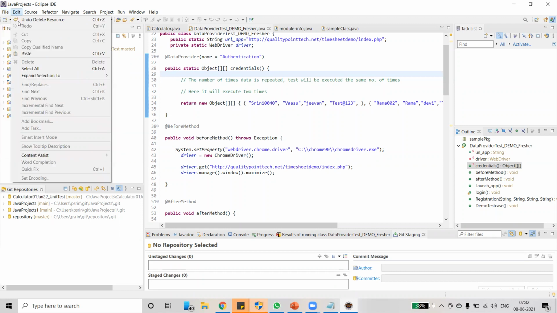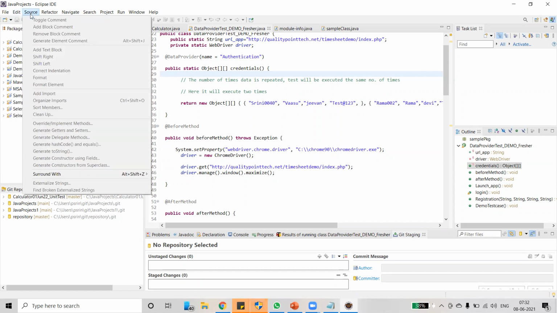Then coming to Edit, here you can see we can edit the program by using an editor. Coming to Source, we can toggle comment, block comment, and remove block comments, add text block, shift left, shift right. These are basically used to align our code. After creating code, all these options get enabled. By using these options, we can properly align our code. We can format our code. So these are the options available under Source.